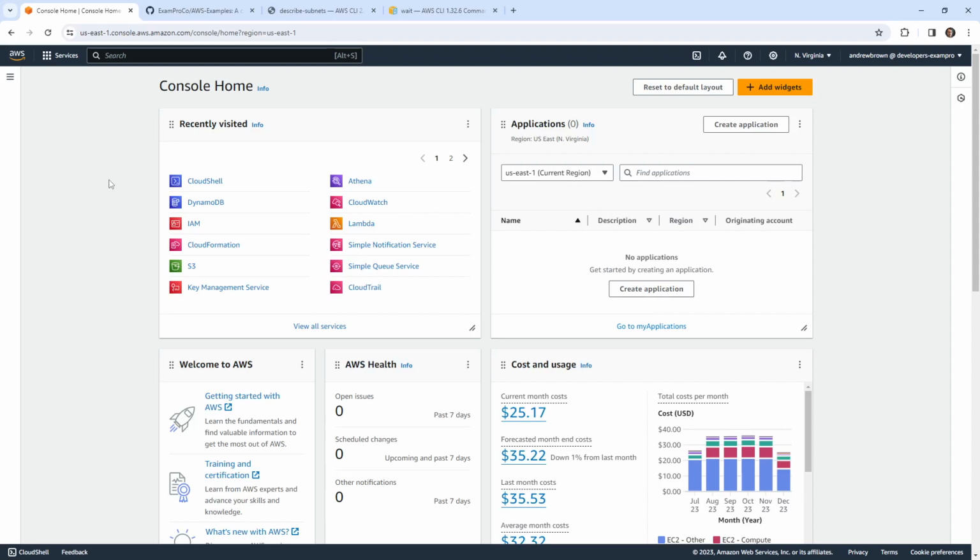Hey, this is Andy Brown, and in this follow-along, we're going to take a look at utilizing the wait command to see when a resource is ready. We're going to launch an EC2 instance, so this is a little bit more involved than some of our other ones, but that's okay. We're just going to get to it.